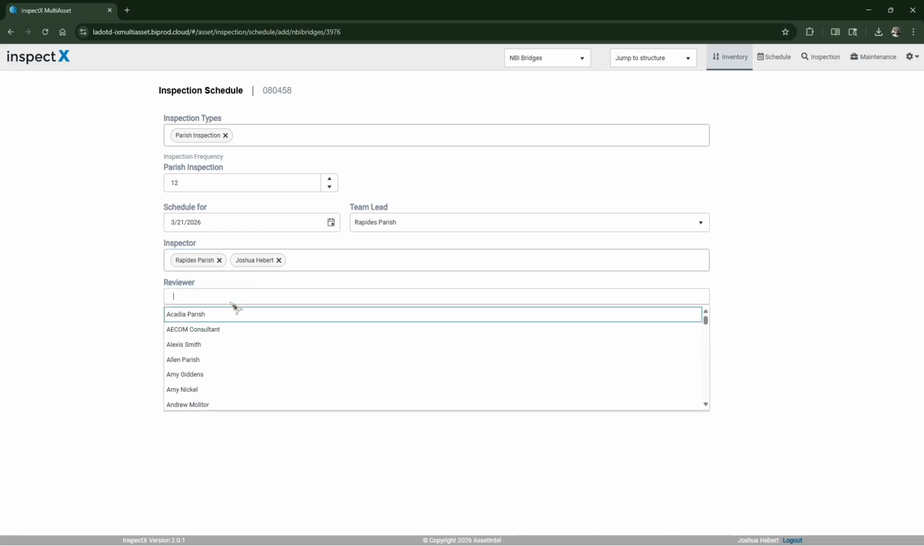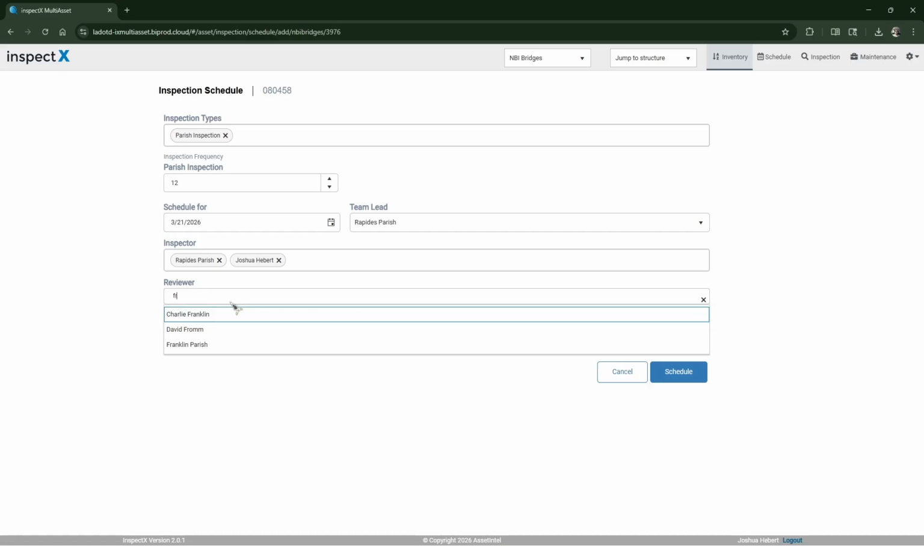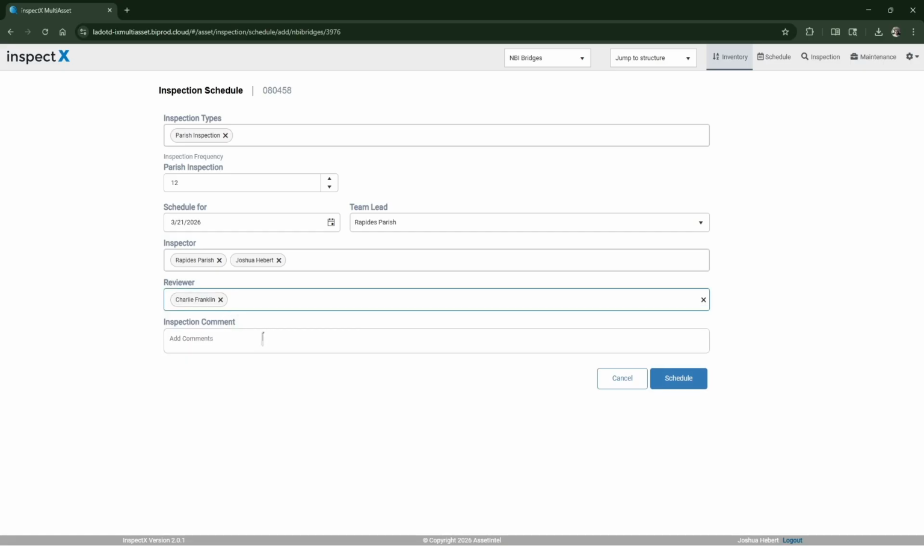Under reviewer, you will be selecting your bridge engineer for your local DOTD district. And under inspection comment, give a short description regarding the purpose of the inspection. So if the inspection was done to monitor a closure, your comment would be parish inspection done to verify bridge closure. But this inspection has a critical finding, so our note will state that the parish inspection was done to monitor the rotation at abutment 3. After that is complete, we will click schedule.